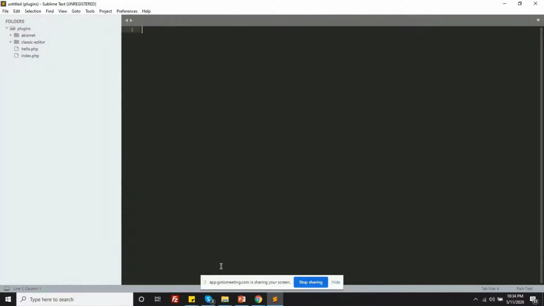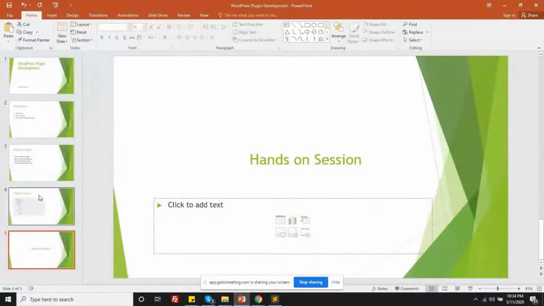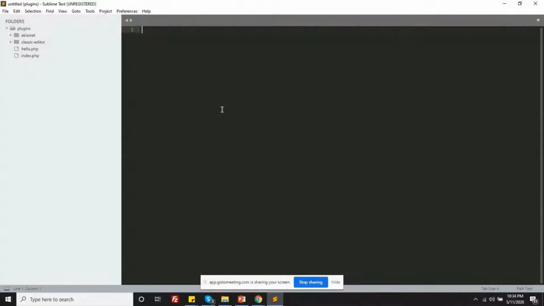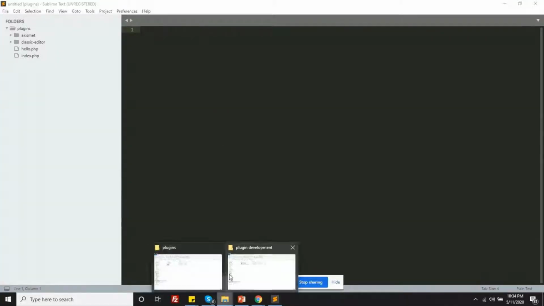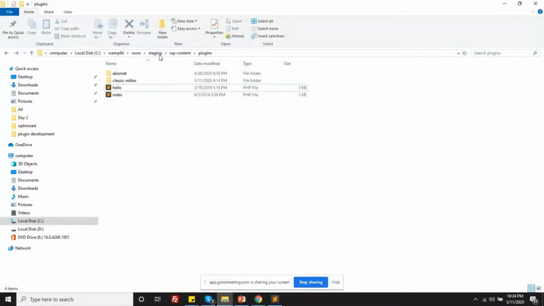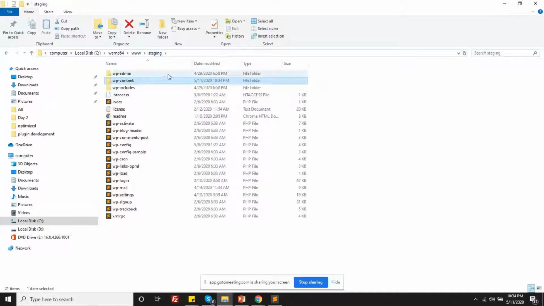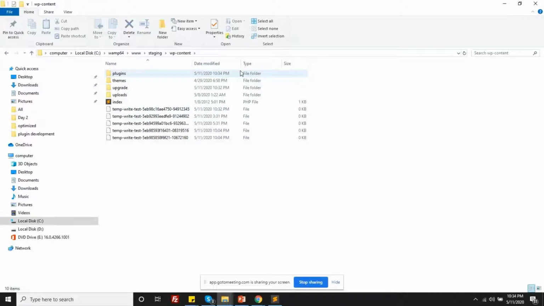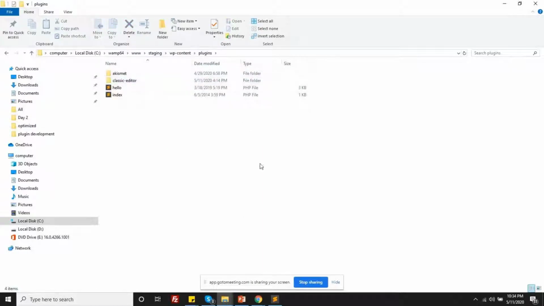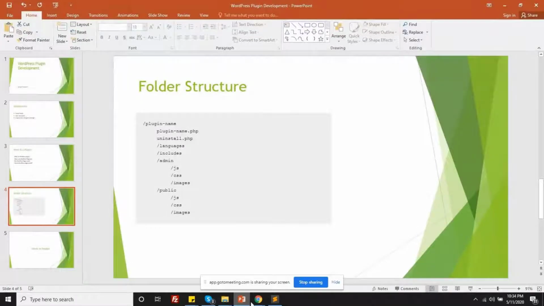So we will be following this specific folder structure. Let me show you where it resides in WordPress. This is my WordPress installed as staging. My WordPress is installed with the name of staging. We need to go to wp-content, then plugins, and here we're going to add our plugin files. Okay, we will be following this structure.